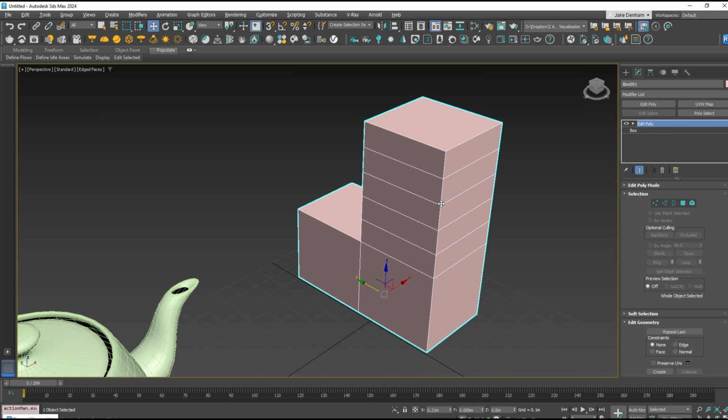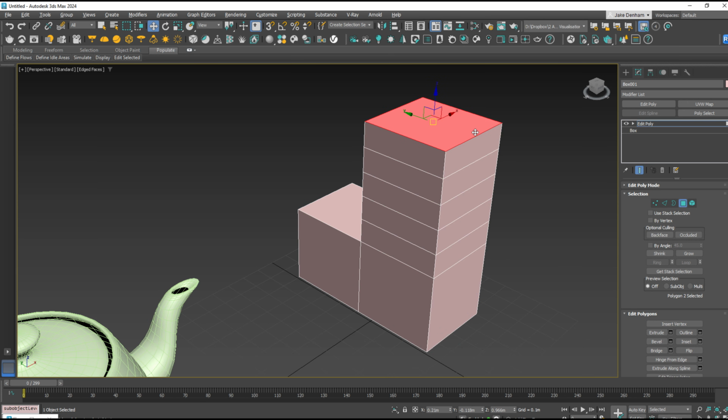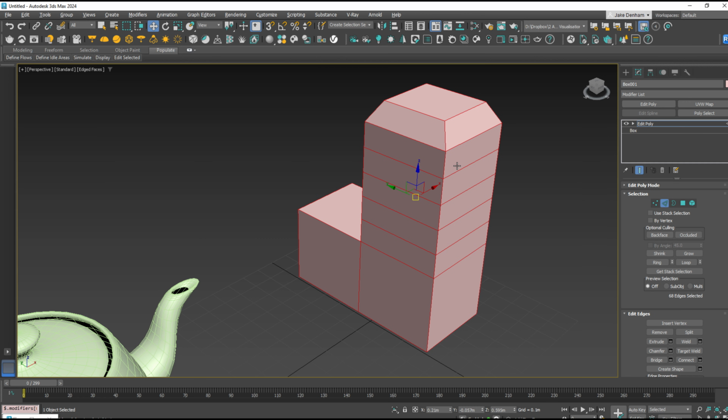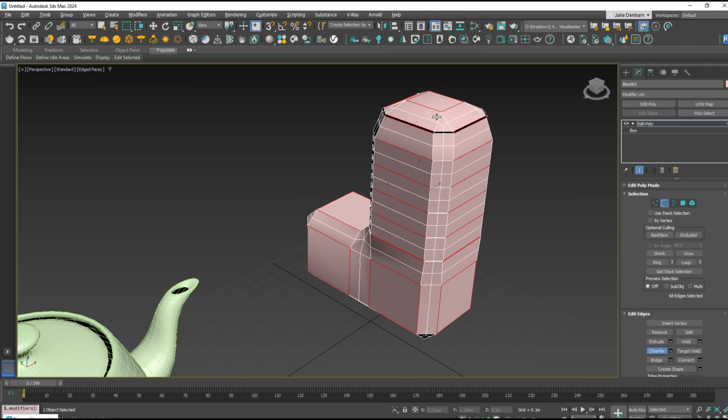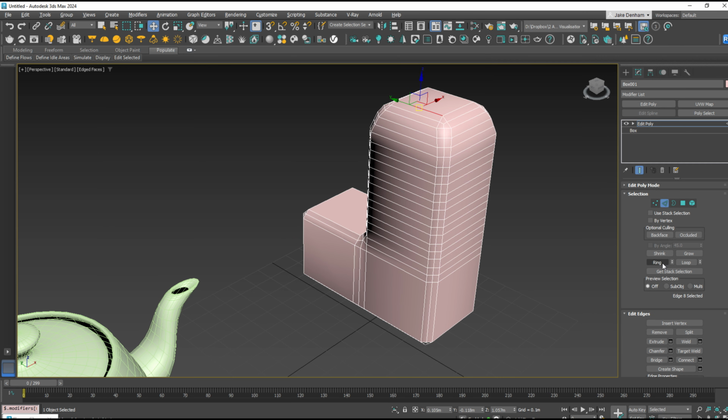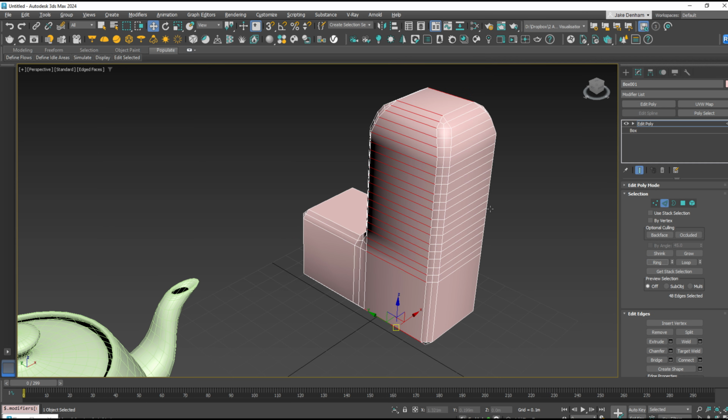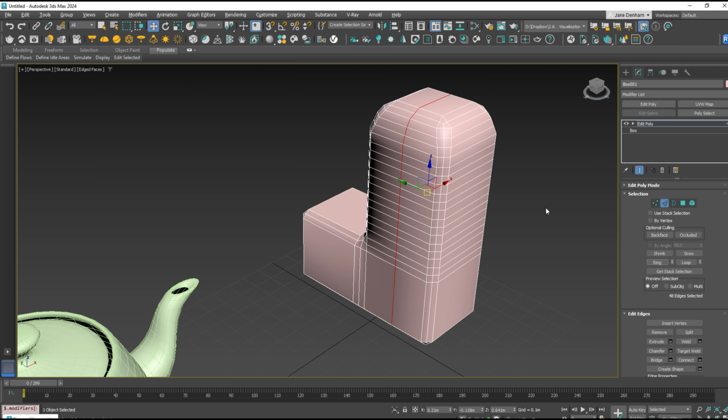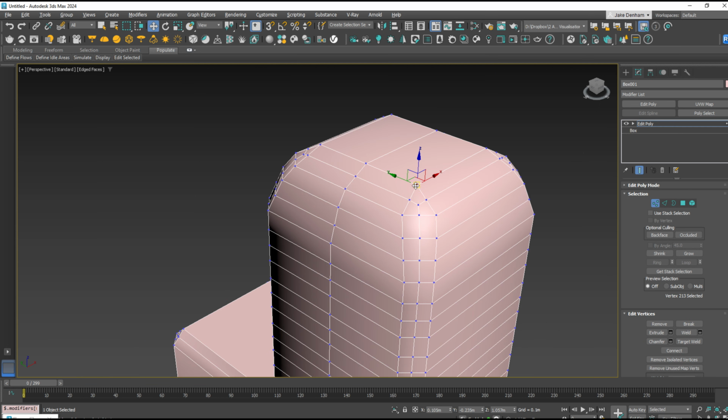Back in the Edit Poly, if we have a face selected, we can use Control Shift B for bevel. We can select all our edges with Control A, and with Control Shift C, we can chamfer everything. If we ring select, we can use Control Shift E to connect all of those edges. If we select verts and use Control Shift W, we can weld verts. And if you want to get rid of this cube in the corner, you can use Control Alt V.